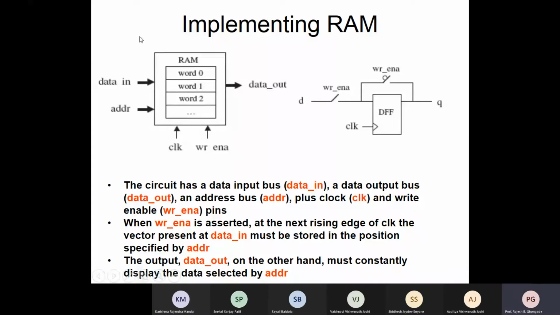The circuit has a data input bus. I'll tell you a simple way to correctly interpret the design. If you have been given such a figure, it is better to first write in your own words what you have understood from the figure. So this is what it does. The circuit has data input bus data_in, data output bus data_out, the address bus ADDR, a clock signal CLK, and a write enable pin.